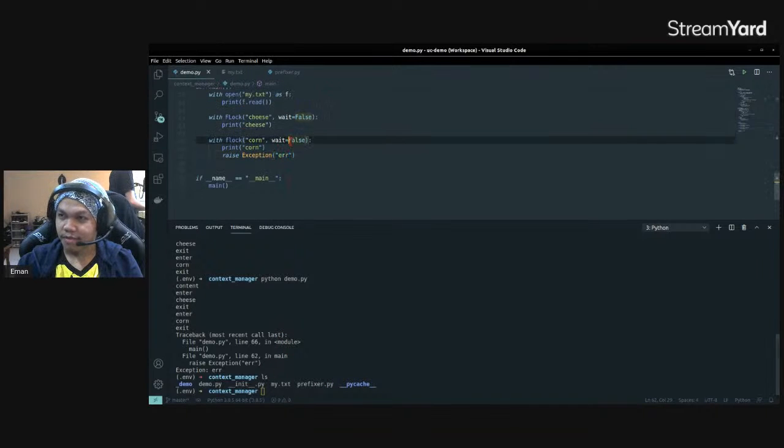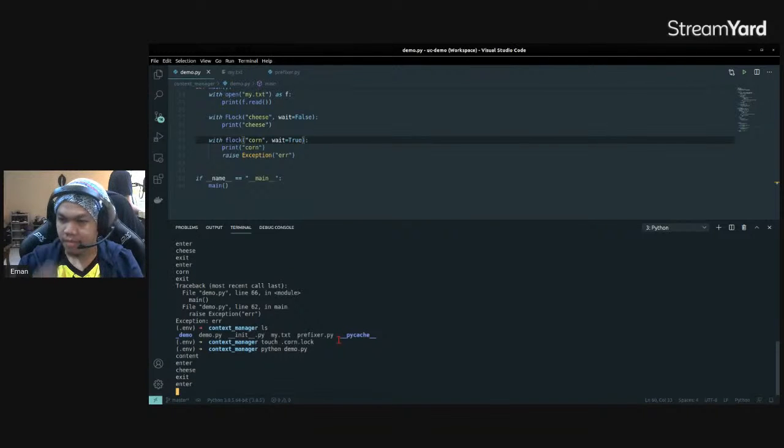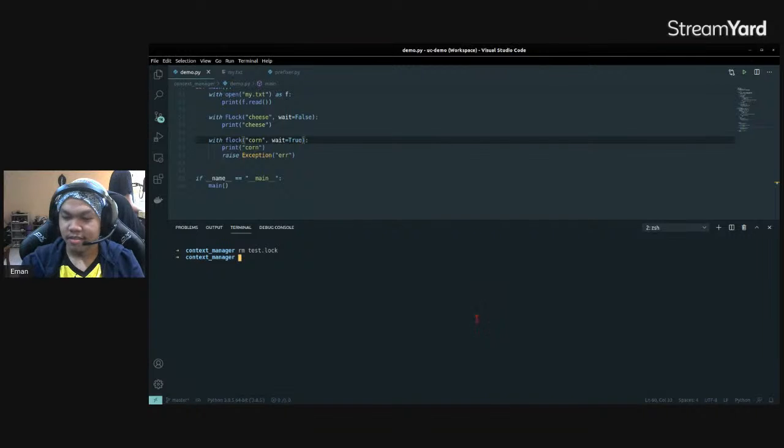So what if we say wait false and then we just wait true, and then we create that corn dot block. So it is waiting. I guess I need another terminal.